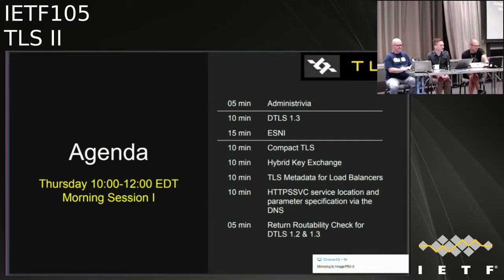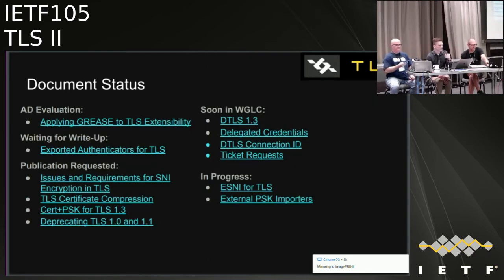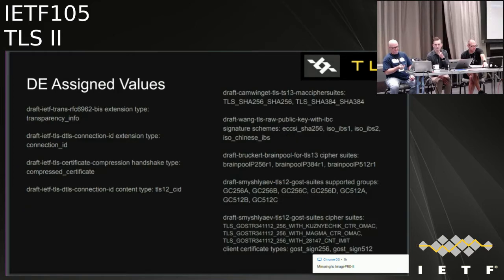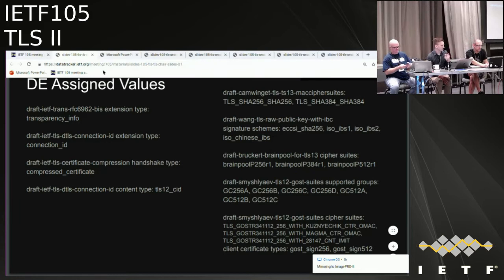So this is our agenda. We're going to start off with a quick update on DTLS 1.3. Some quick bashing: we're going to reorganize and put the return reachability check and the connection ID draft after ESNI, and then go through a bunch of individual drafts that have been brought to the working group for discussion. We went through this earlier this week, so there's no change here. All right, I guess we can just get started with DTLS 1.3.